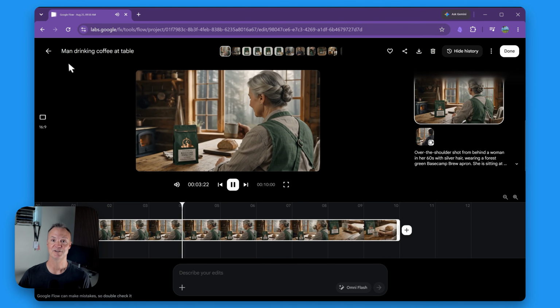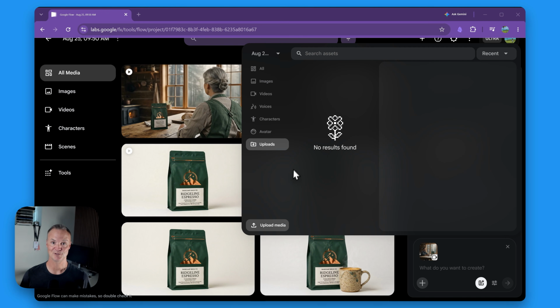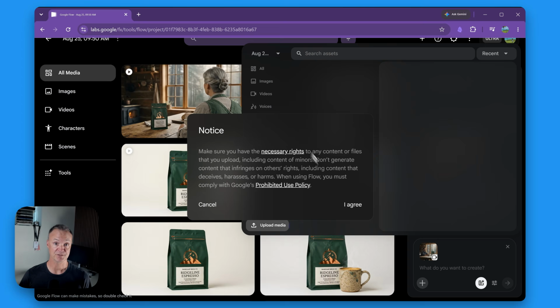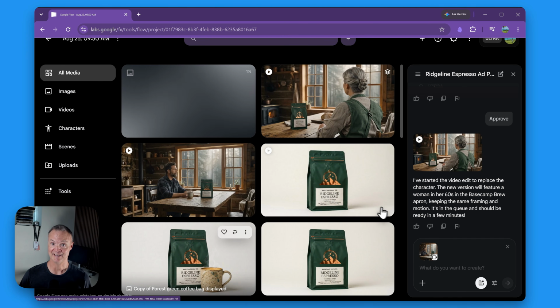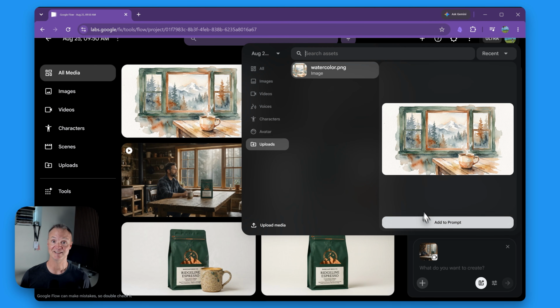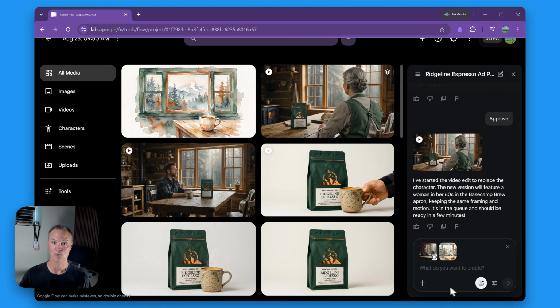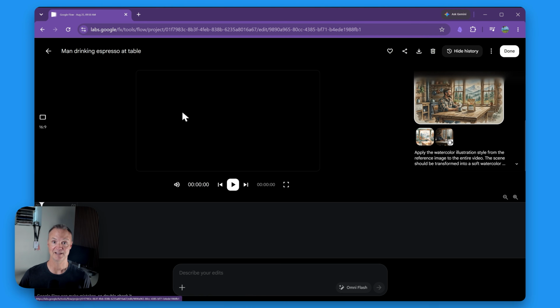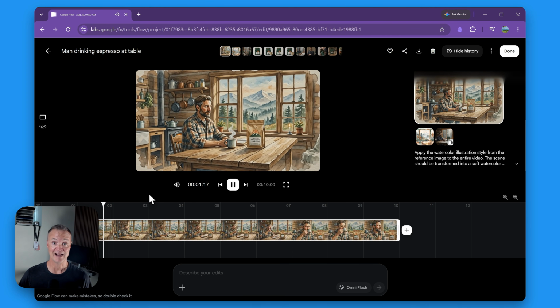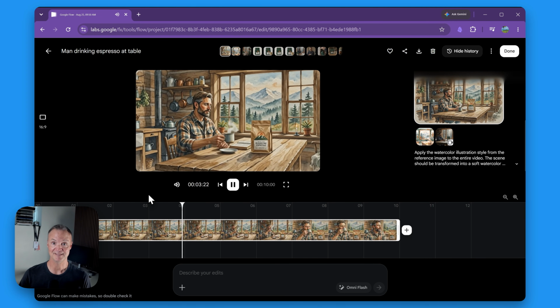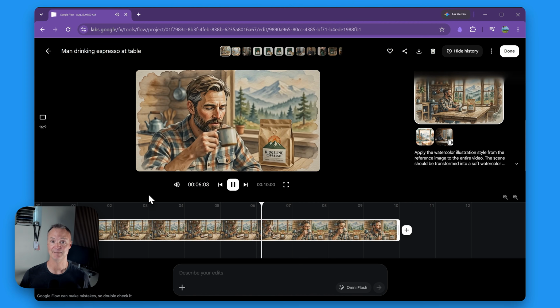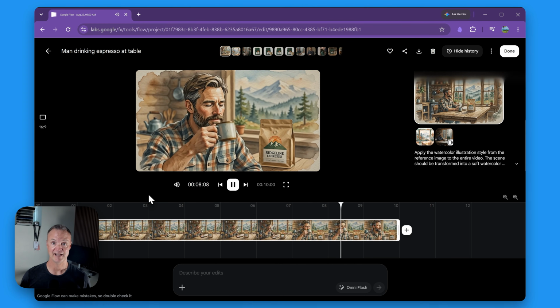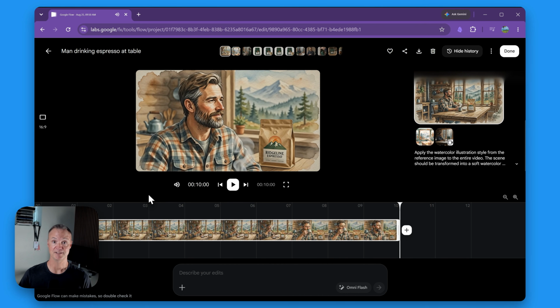1 more with ingredients, because this one changes the whole look. Add the first sip clip again. Now add a second ingredient, a reference image in the style you want. I'm going to use a watercolor illustration, uploaded the same way. So the motion is identical, the sip, the steam, the window light, all still there. But now it's a painting. Same trick works for paper cutout, claymation, brand illustration style. Shoot it once, generate it once, and let Flow do the reshoot.